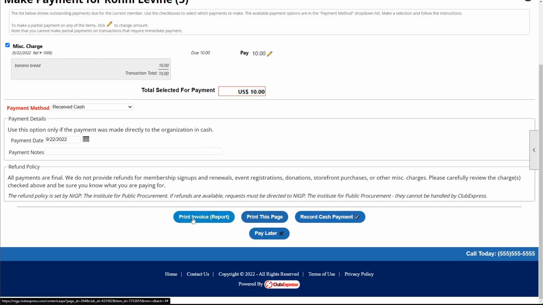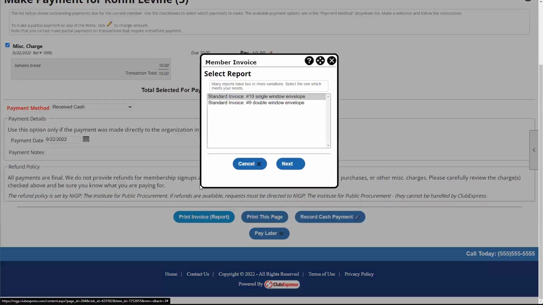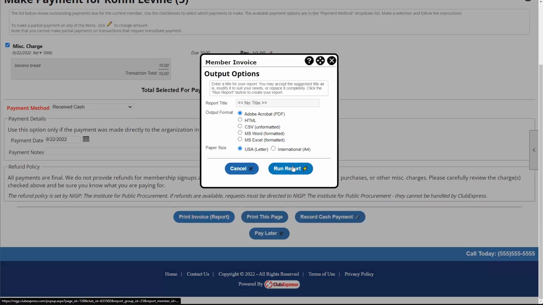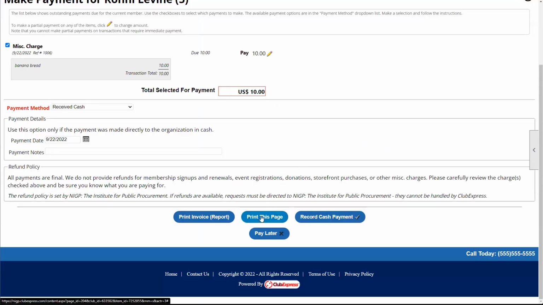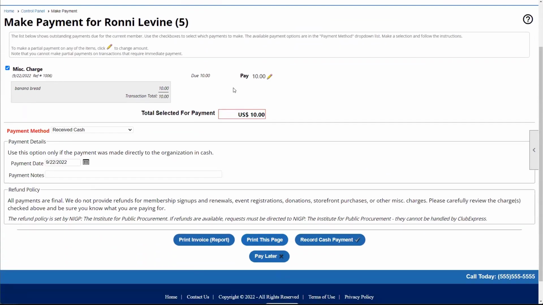I have the option to print invoice. If I click print invoice, it will give me a PDF where it will detail the amount that Ronnie owes. And if Ronnie wants to pay by check, here's the information for sending that check to us. The other option is to print this page. If you want to save it for your records, you can print the entire payment page. Record cash payment, where I can say I have selected cash here. And so I want to record the payment, and that would mark this transaction as paid in the system.